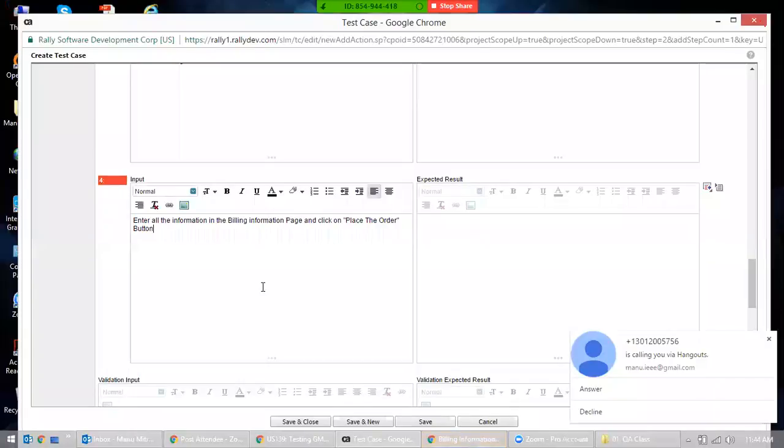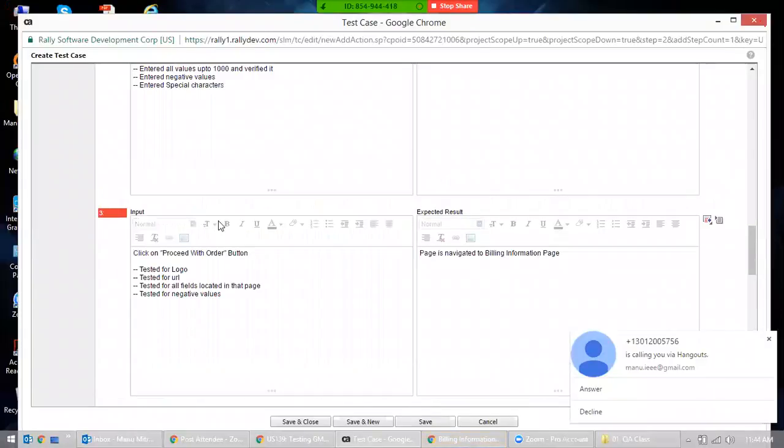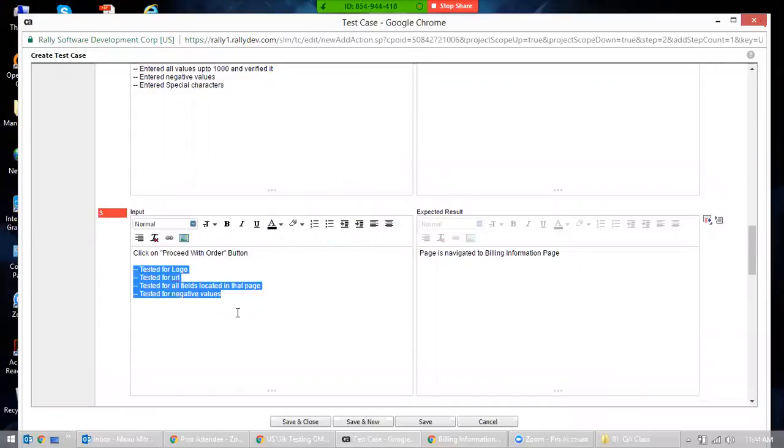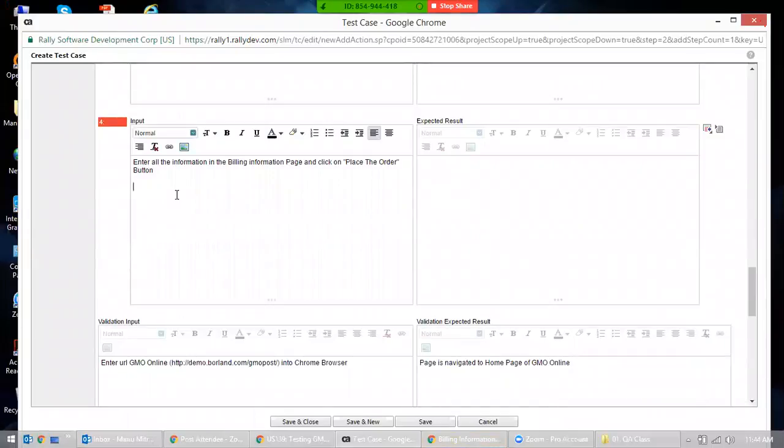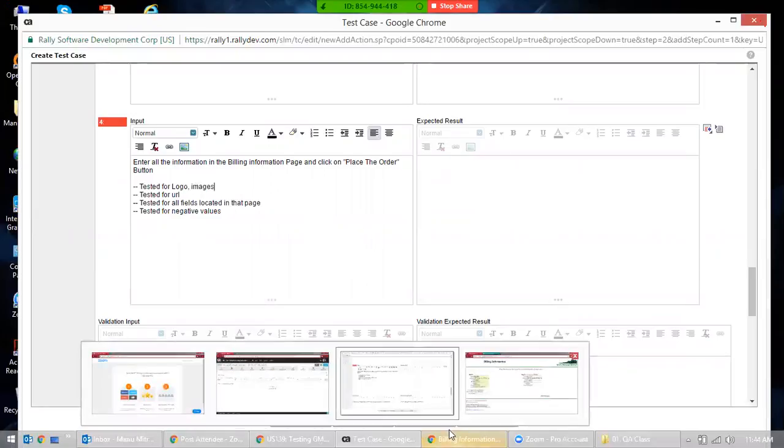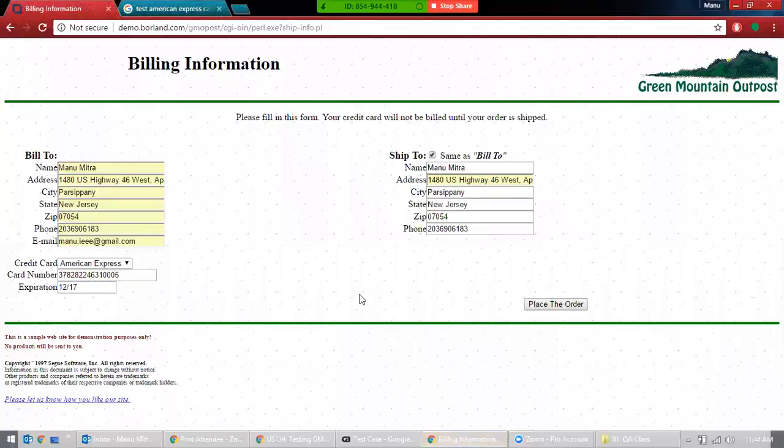Okay, and again you need to do all this. You need to test for each and every page. You need to test for the URL. You need to test for the logo. You need to test for all the fields that are located in this page. You need to test for images. Make sure you put that too. Images, field values, everything you need to test. As a tester, you need to think that copyright values should also be tested.